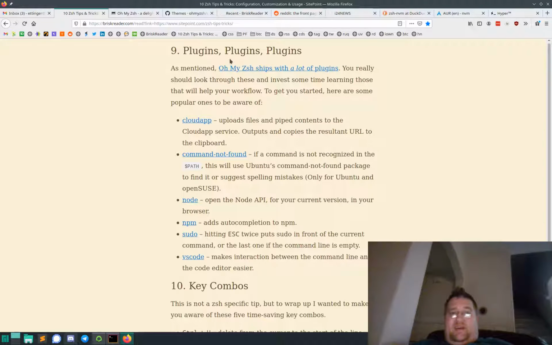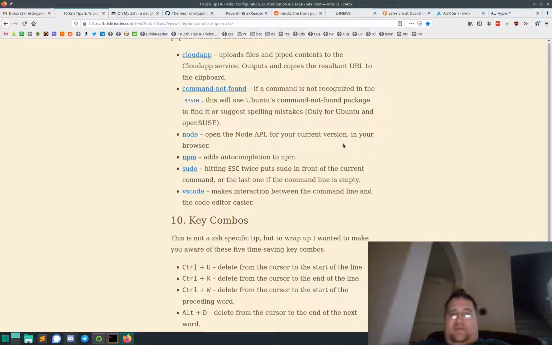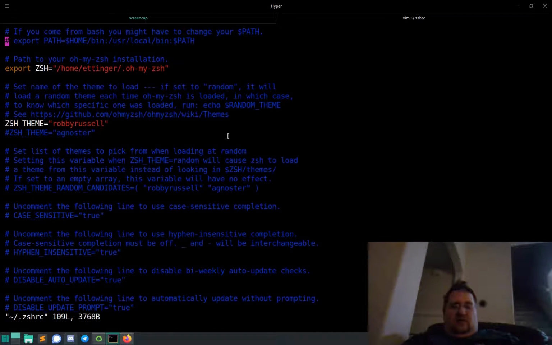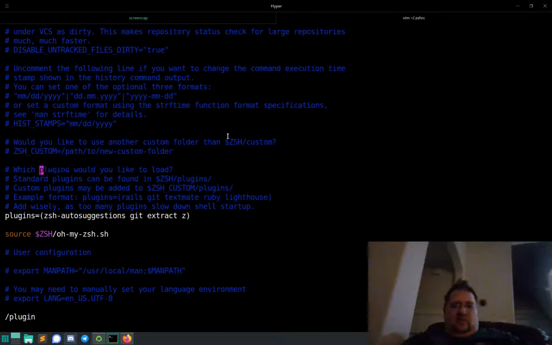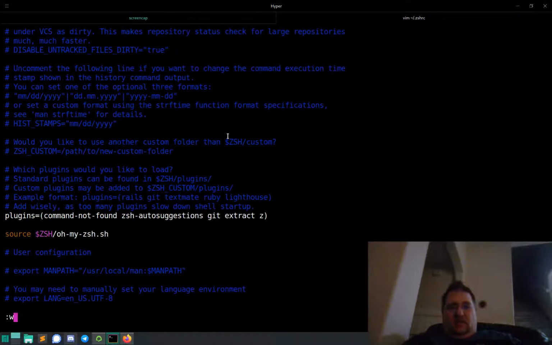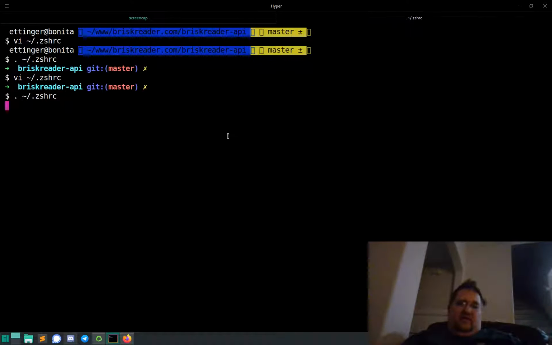Anyway, section 9, plugins. Yeah, I'm not gonna get too much into this. Command not found. I wonder if that works on, let's try that one. I wonder if that works on Arc. So we'll do / search for plugins. Whoops, that's not what I wanted to do. Alright, reload the shell.